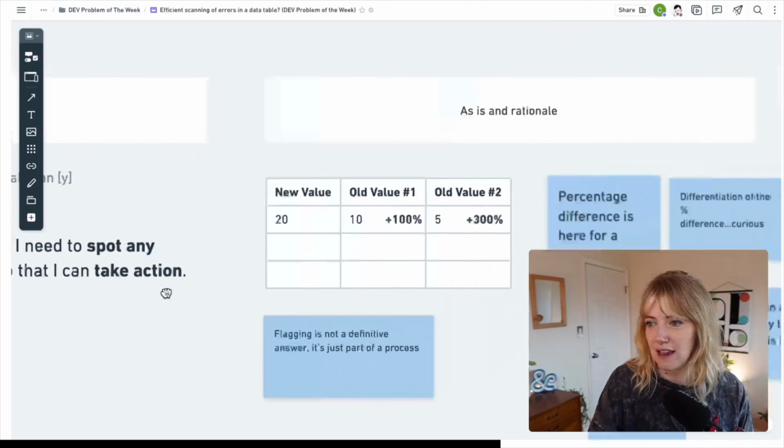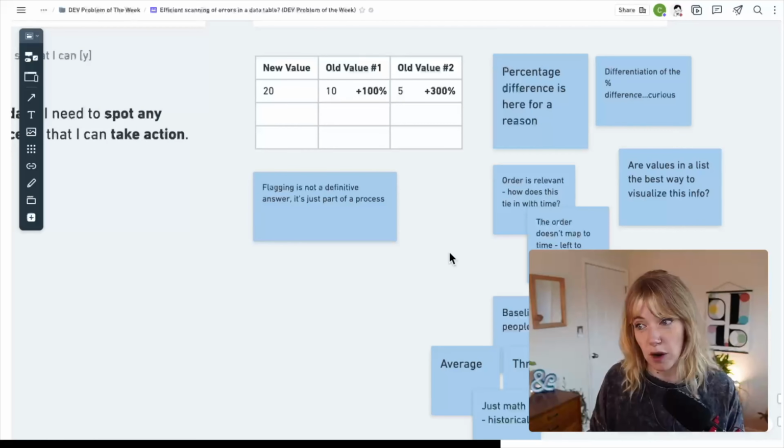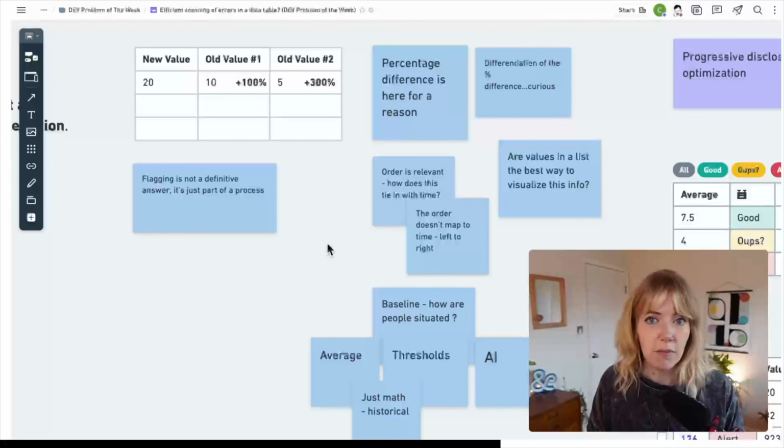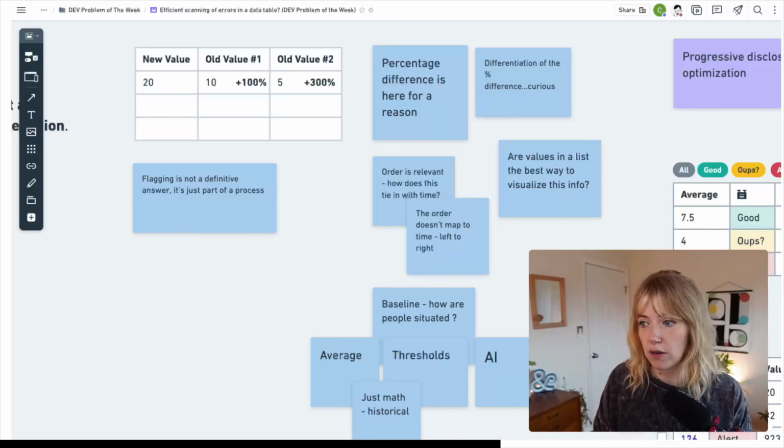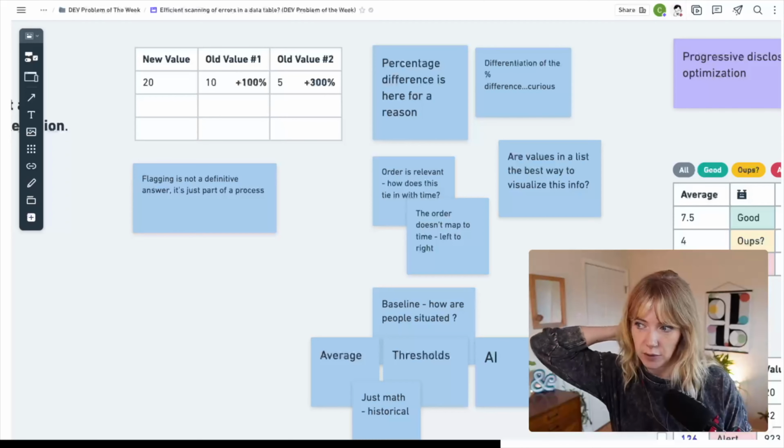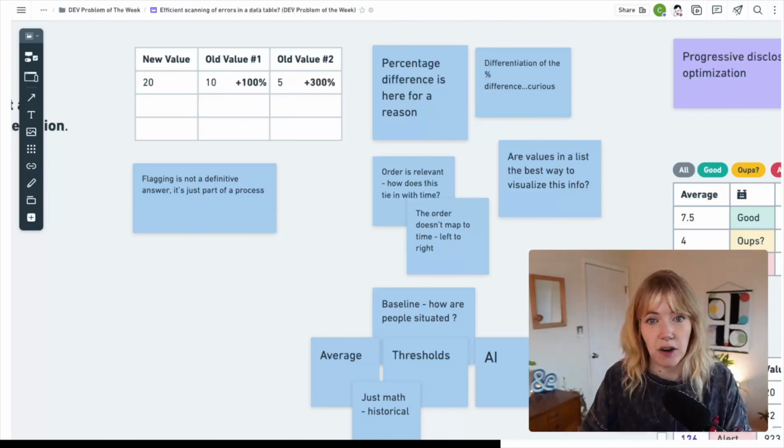So when we looked at the as-is, we thought about that rationale of how we want to approach this problem in the first place. Some of the major themes that we were considering: this idea of percentage difference, it must be here for a reason, so what is that telling us? We were wondering if the order really ties in with time. We also questioned the best way to visualize this information because being able to parse a difference is tough. It's actually really hard to do. And when you have really dense information, it's super challenging, even if you're a data analyst.